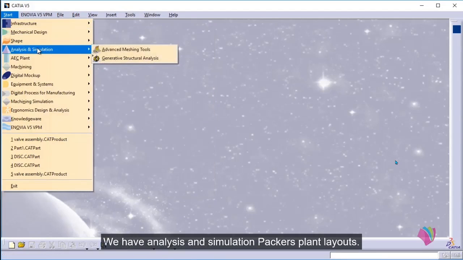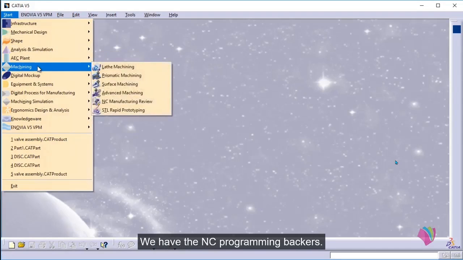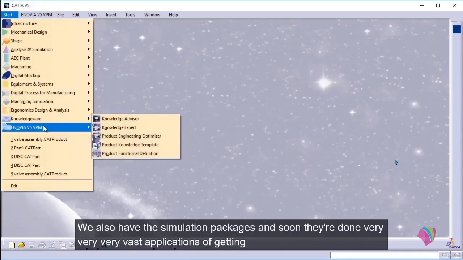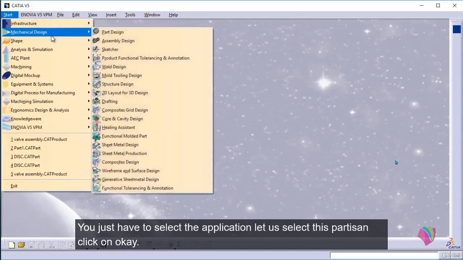We have analysis and simulation package. Plant layouts also we can create. We have the NC programming package. We also have the simulation packages and so on. There are very vast applications of CATIA V5. You just have to select the application.